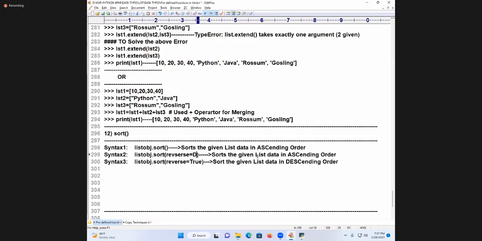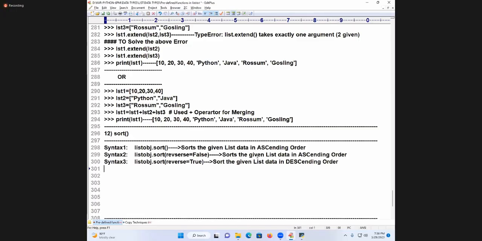Reverse is equal to what? False. Reverse is equal to false. Sort the given data in what order? Good. So this function is ultimately used to sort the data either in ascending or descending. That's it. I am going to give you an example.